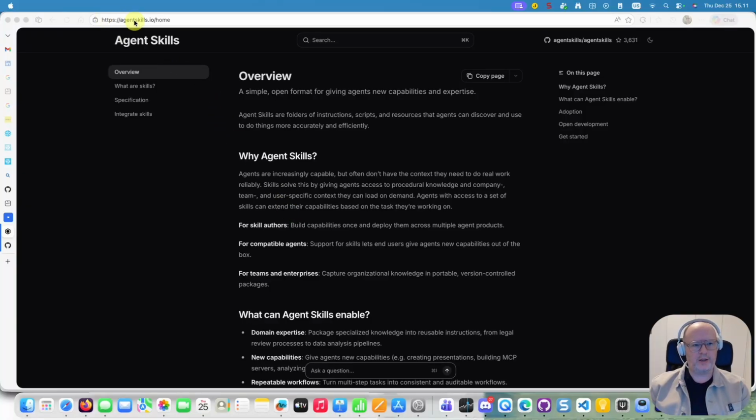Check the URL, this is where you can find the definitions of the open standard called agent skills. As you can read here, it is simple, and that's very true. You will see that it's extremely simple. So I really encourage you to create new ones for your own use and share them if you think they are worth it, for giving agents new capabilities and expertise. They are folders of instructions, scripts, and resources.